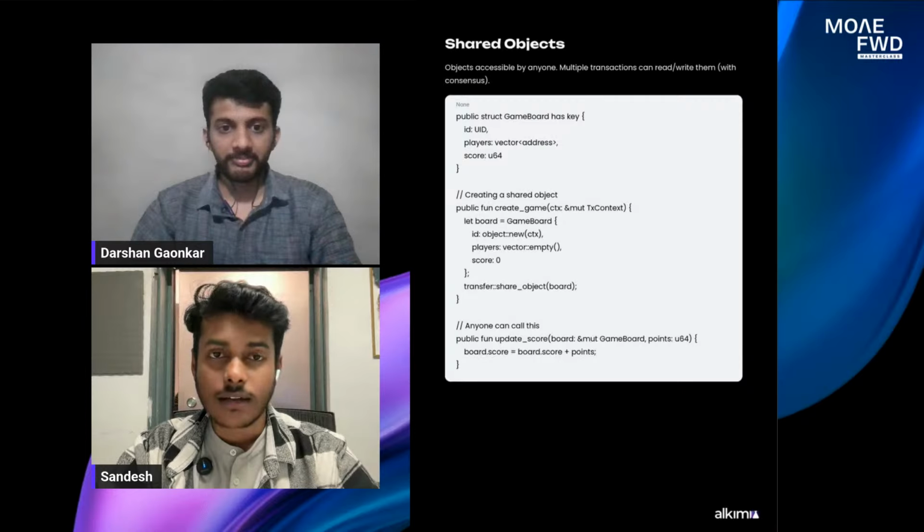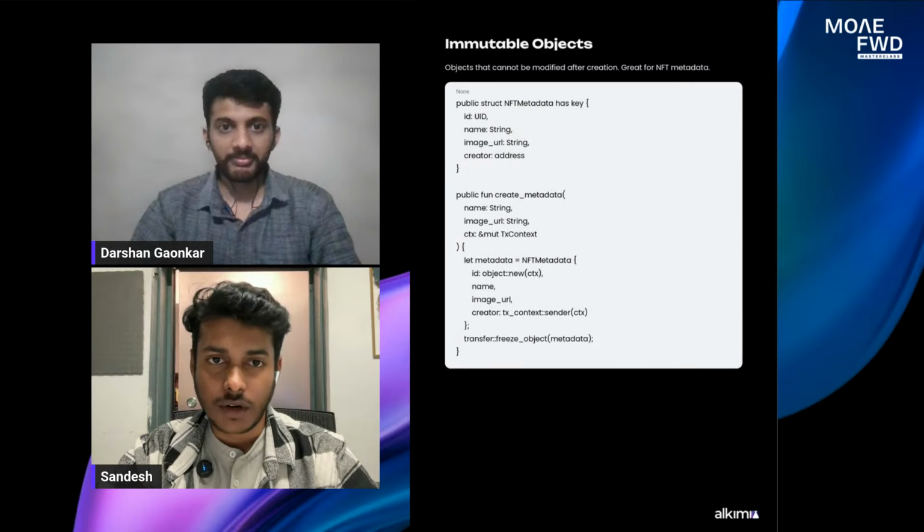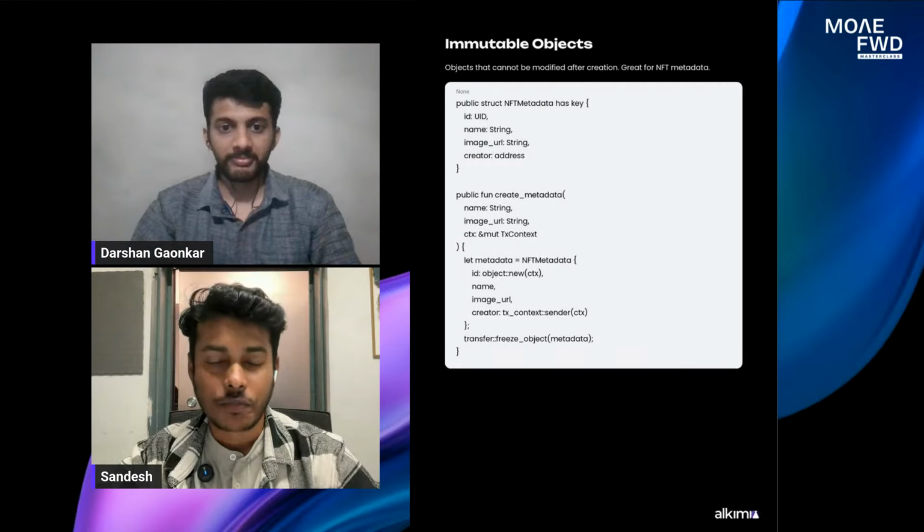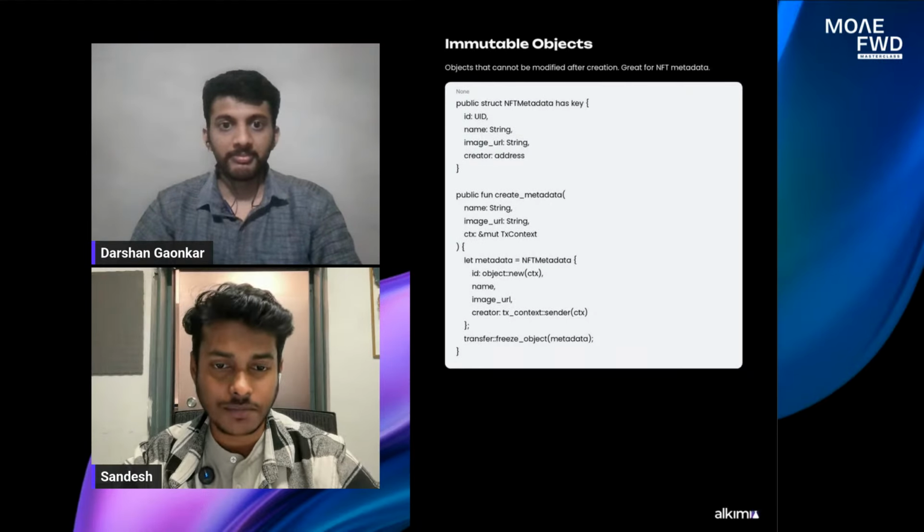Right? And the last one is immutable objects. So what does immutable objects actually mean? So once created, these cannot be modified. These are perfect for values such as NFT metadata, certificates, or permanent records because these are things which we do not want to change ever.